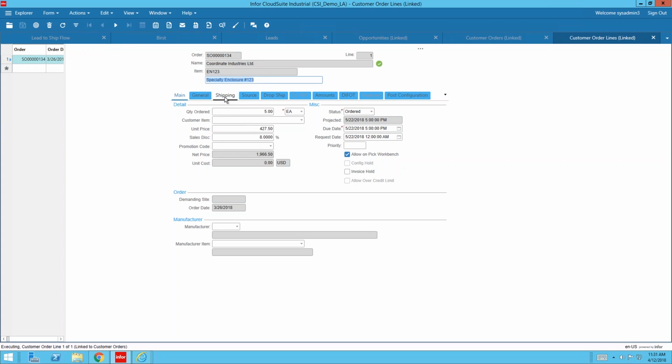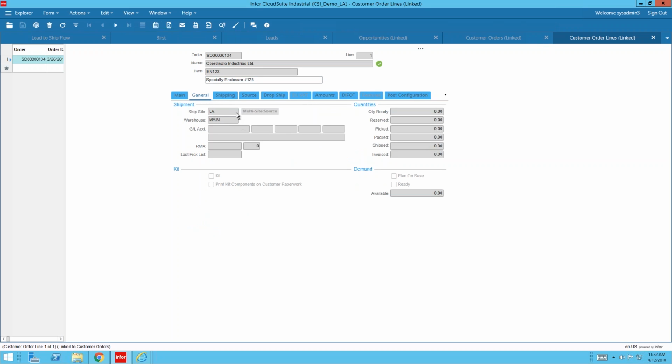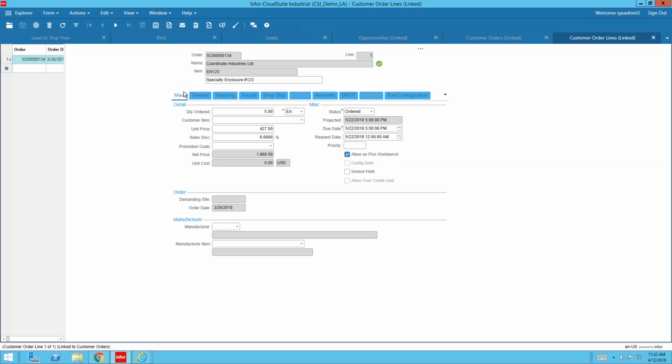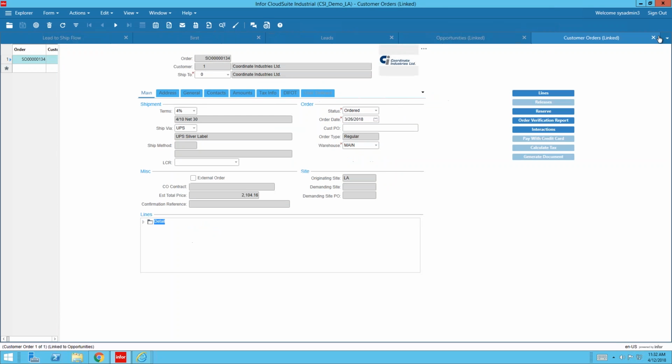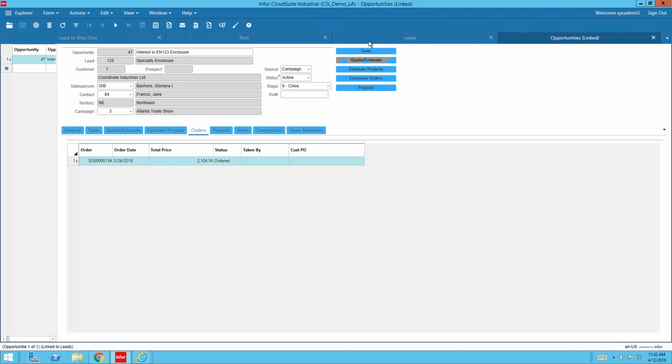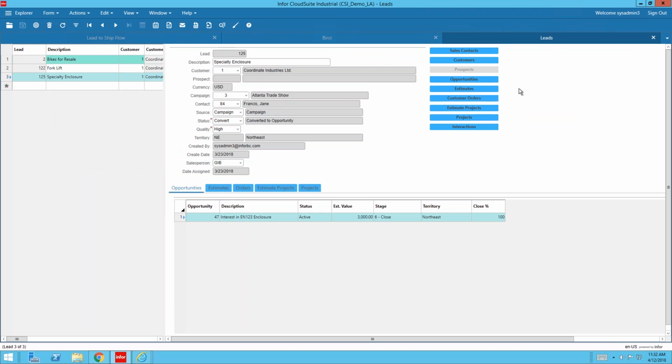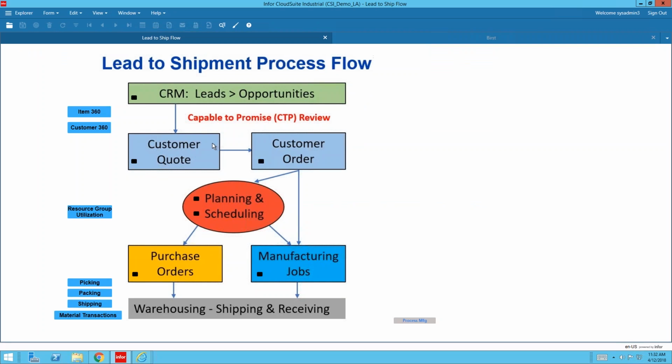All right, 1, 2, 3, and if I go to my main tab, I'm going to see the quantity, I'm going to see the price, any discounting information, as well as due date information. So I've gone through the process of managing a lead, creating an opportunity from the lead, creating a quote from the opportunity, and eventually creating an order from the quote.